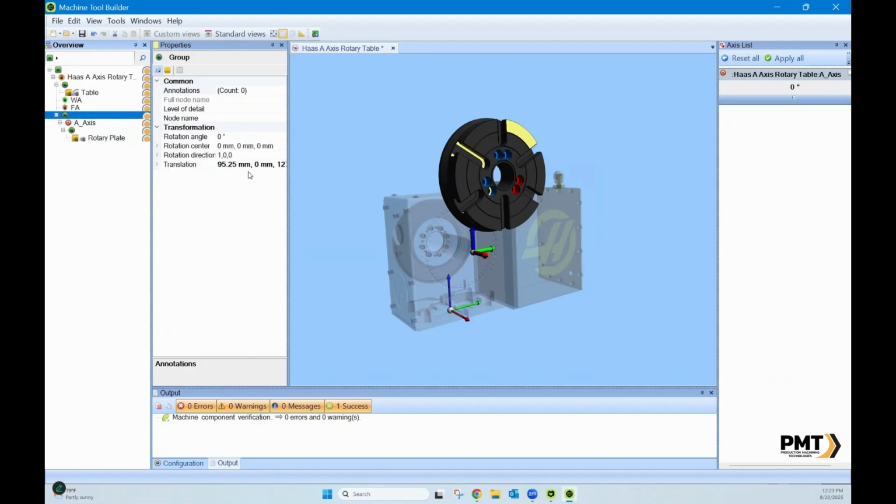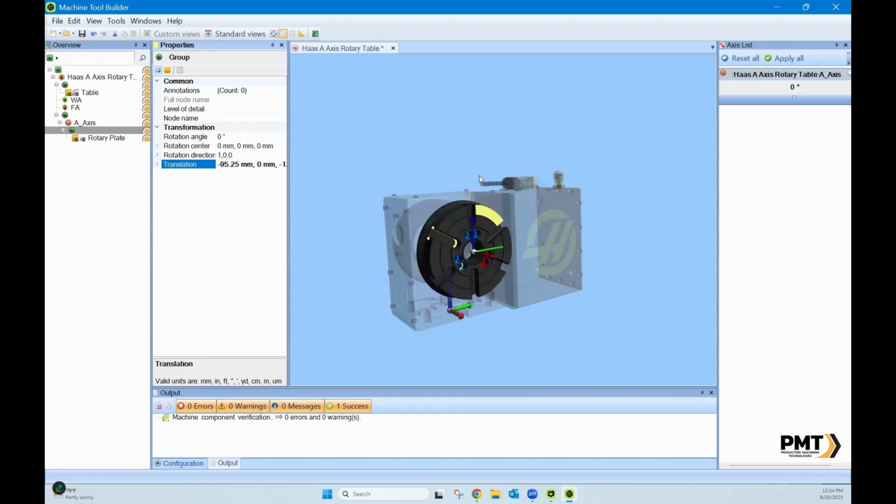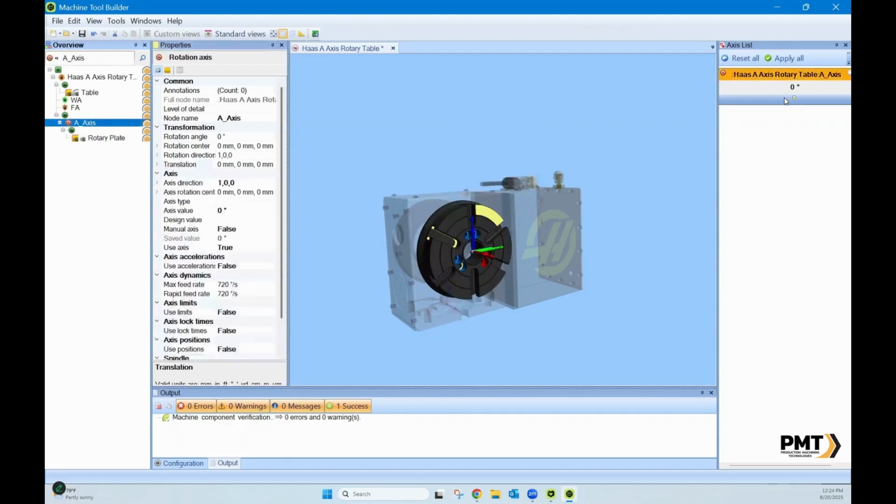So now what we'll do is put a negative version of that into this solids node so that it comes back home. So we had 95.25, and we'll do a negative 127, I believe. So that brings it home. And then if we play around with this A-axis, we can see it moving just as we would want it to.